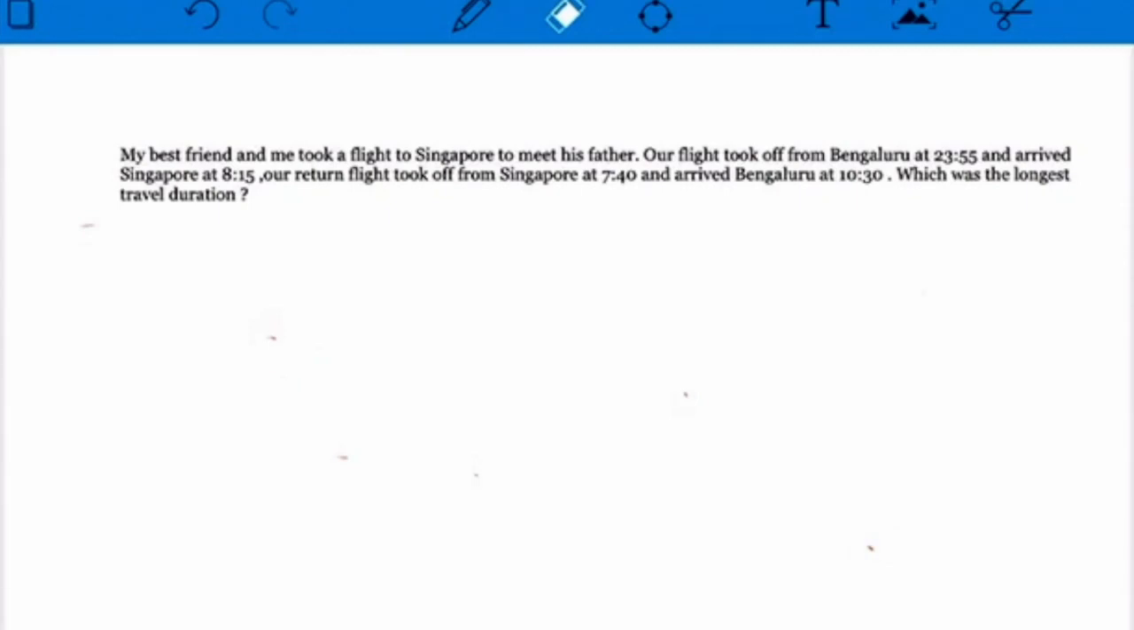Hello everybody, I have learned a very cool time and travel calculation. My mother taught me this and I wanted to make a video on it. She showed me how to calculate time and the time difference between countries and travel durations.